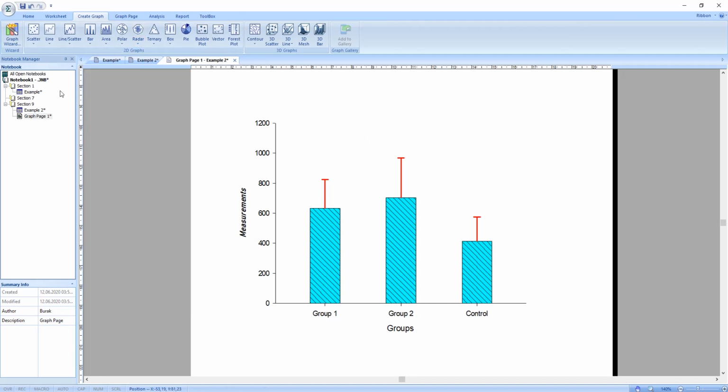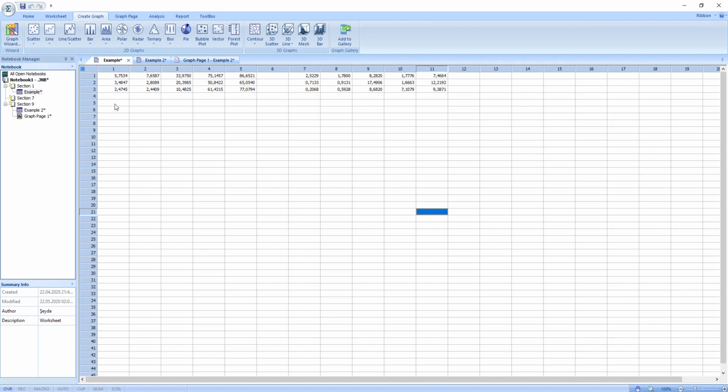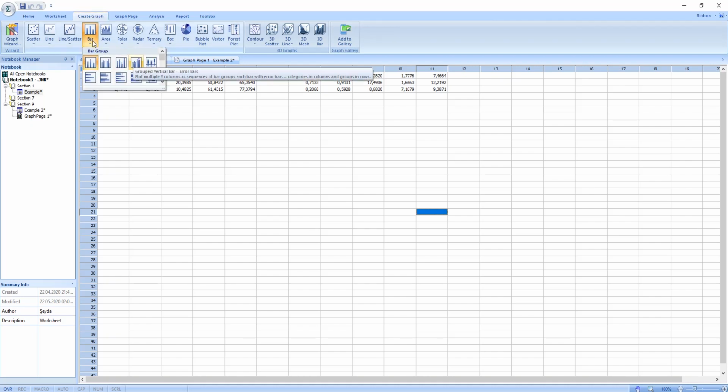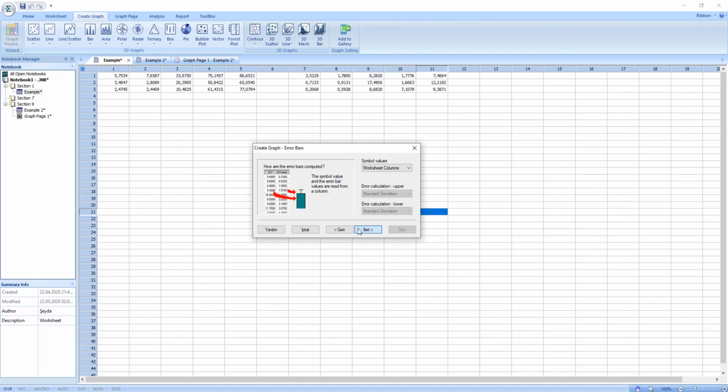For this, we write our data and standard deviations. We calculate on the worksheet, as you can see. I have written this data before. Likewise, we select create graph, bar and grouped vertical bar, error bars option. After clicking next, we select many Y because there is no data in the x-axis.